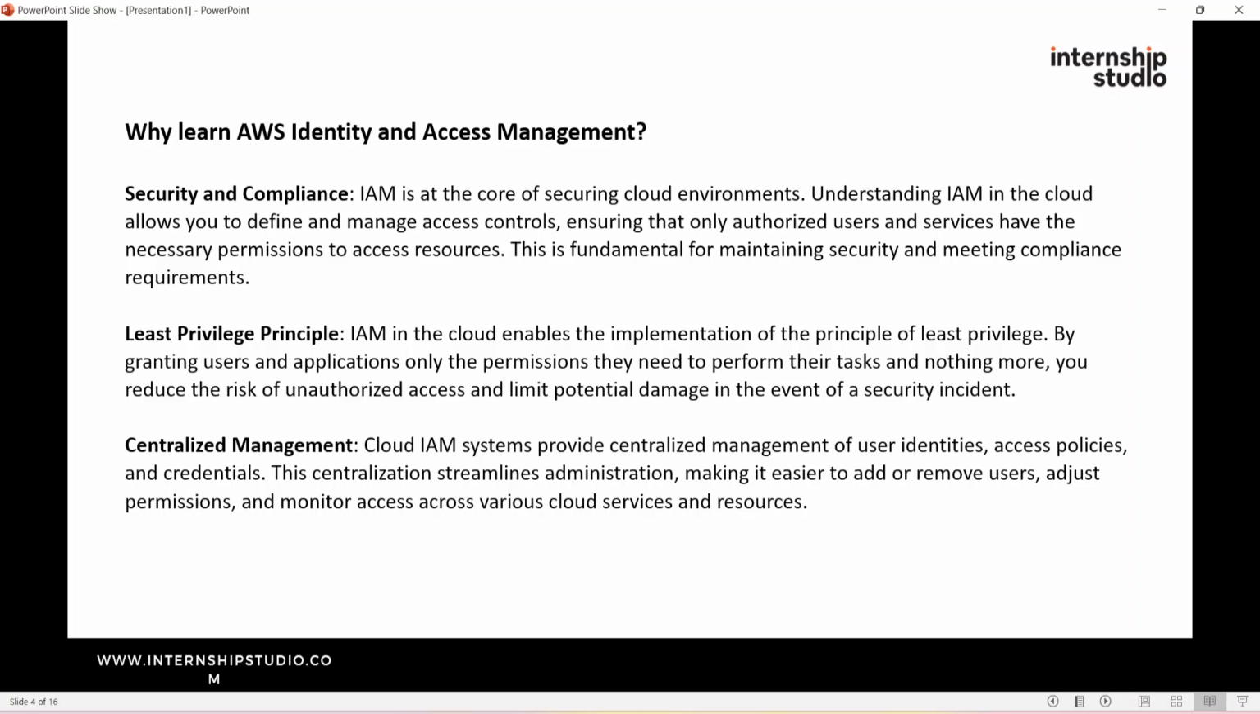And the next one is the least privilege principle. IAM in the cloud enables the implementation of the principle of least privilege by granting users and applications only the permissions they need to perform their tasks and nothing more. You reduce the risk of unauthorized access and limit potential damage in the event of a security incident. So what this definition says is you only need to assign a person what he is meant to do.